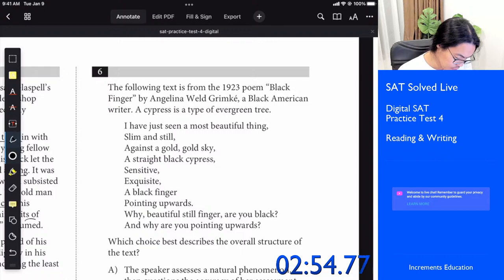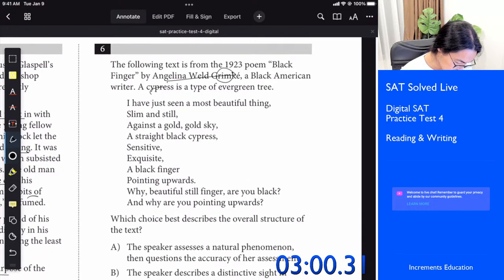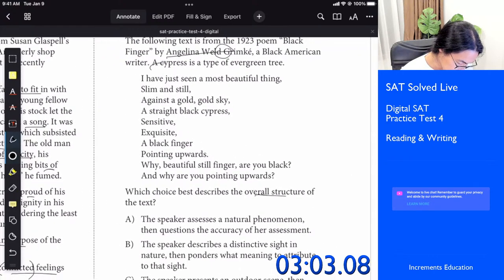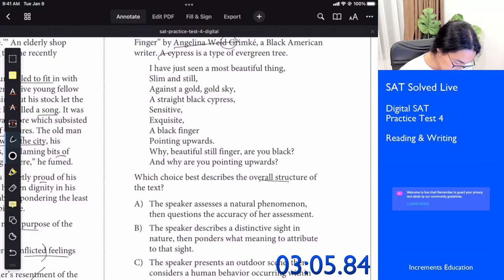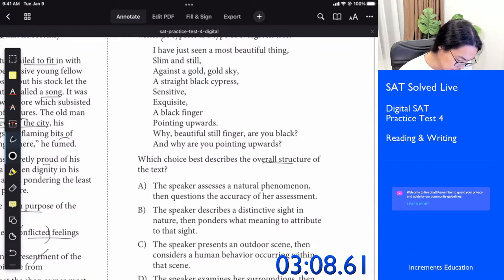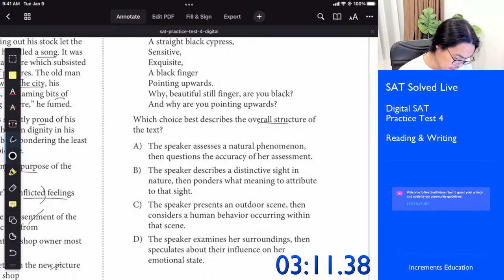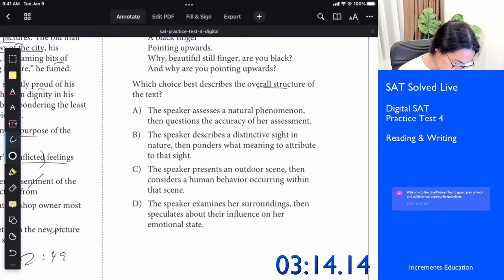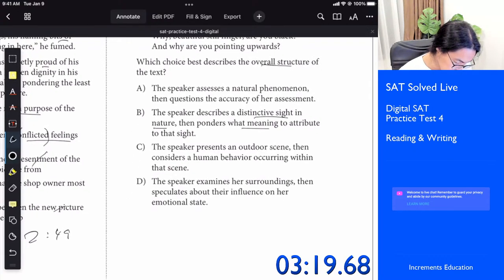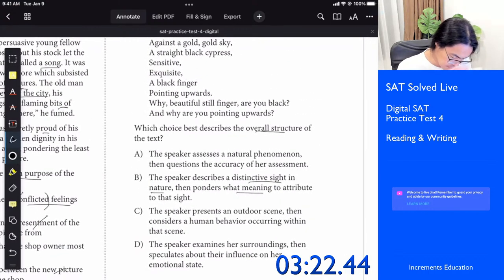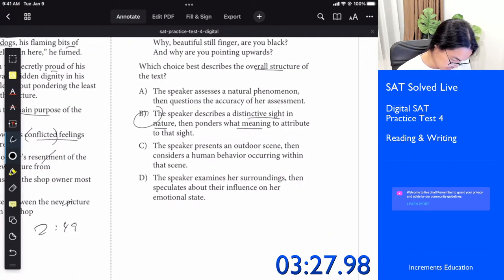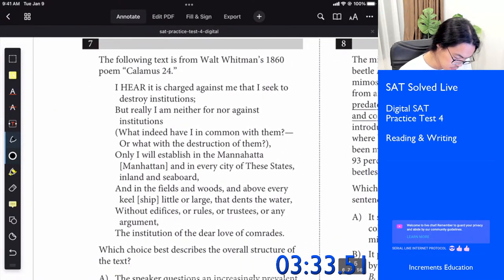I'm not gonna argue. Black finger, Cypress, evergreen tree, slim and still, gold. A tree, sensitive, a finger. The tree becomes a finger. Beautiful. Are you black? Why are you pointing upwards? Okay, and then a question: distinctive sight, nature, what meaning to attribute to that sight? Okay, 329. I just had to double check the other answer choices really quickly.